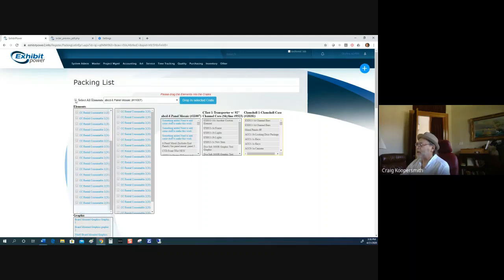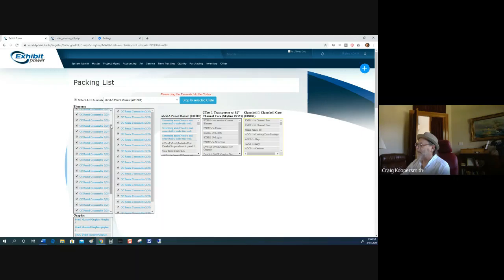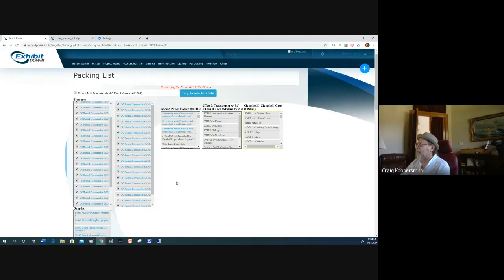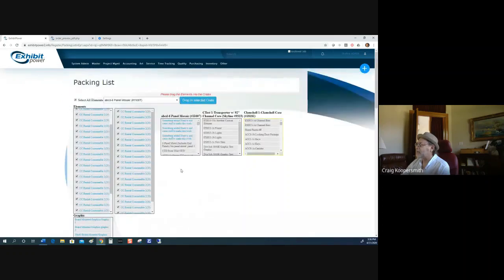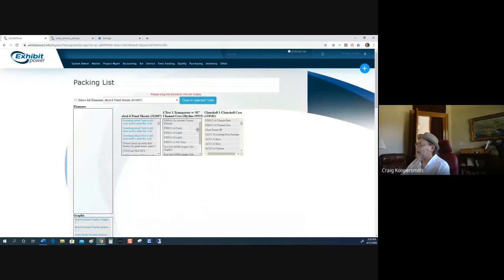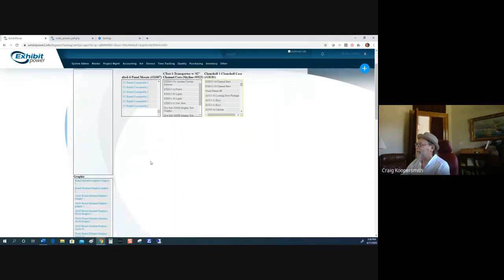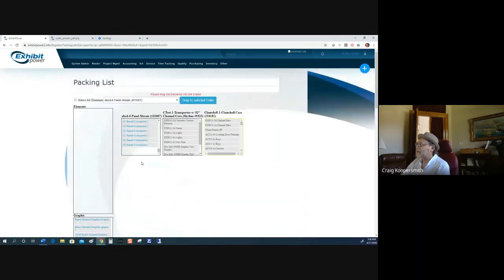So, and I can select all, right? And what would be really nice would be if we could select all in a crate. So if we had a little button here to select all the elements in this list, rather than selecting everything. I guess it selects elements, but not graphics. So, okay, we can drop those in this crate. And now everything's packed in this crate. And now I can pack the graphics. I can just drag those.